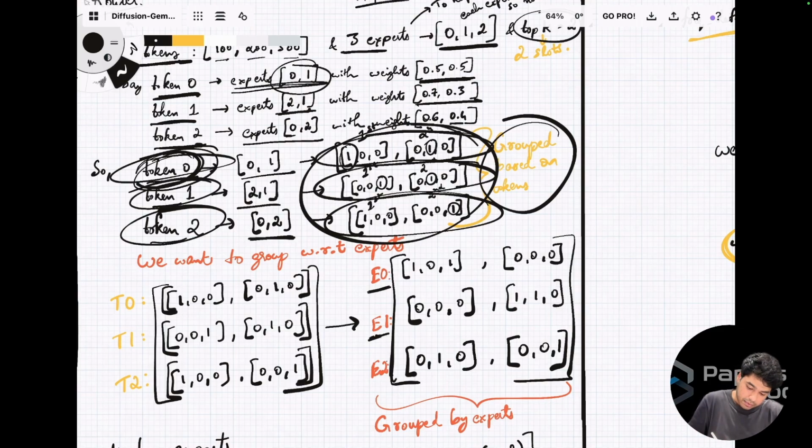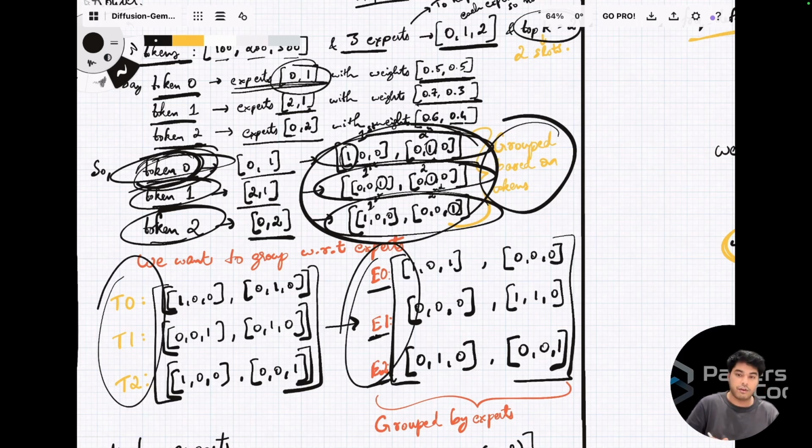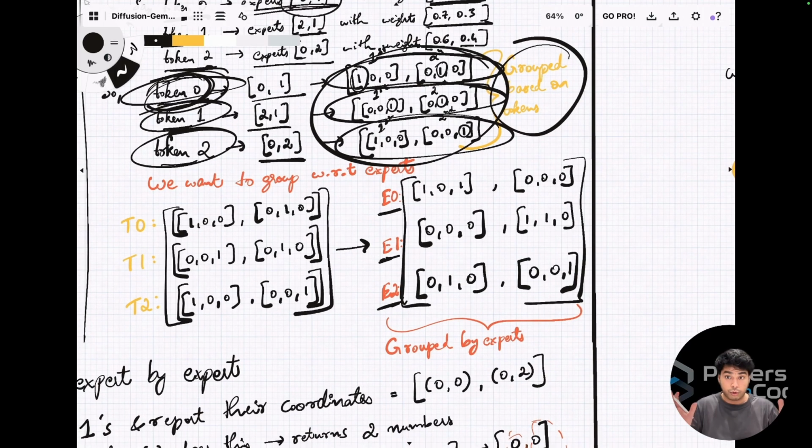Pretty straightforward. Similarly, we do it for expert 2. Expert 2 has only token 1 which has chosen it as its first preference as an expert, which is why the middle one is 1. And similarly, expert 2 is chosen by token 2 as its second preference, right? That's why we have only 1 there. Everything else is 0. So what we have done here successfully is we have converted a grouping based off of tokens to a grouping based off of experts. Super crucial. We'll see why.